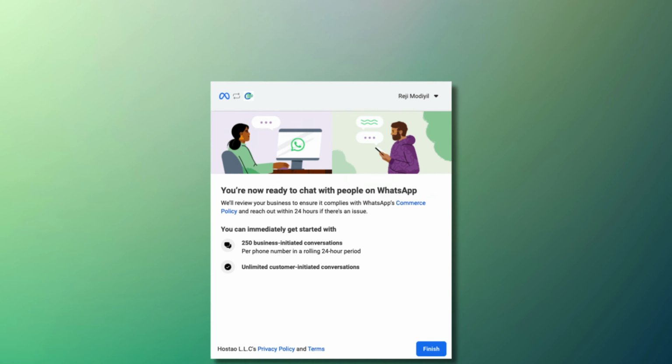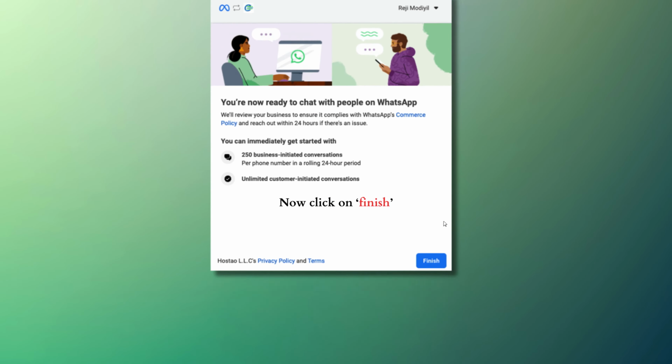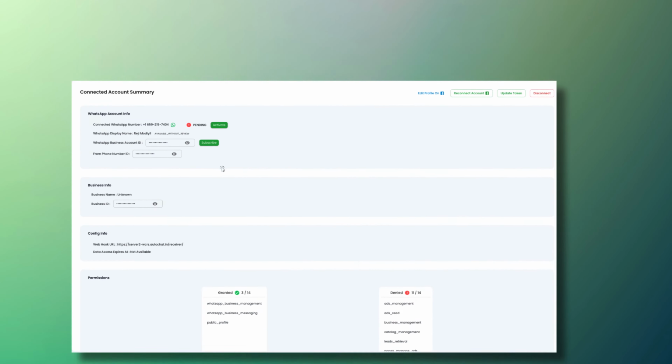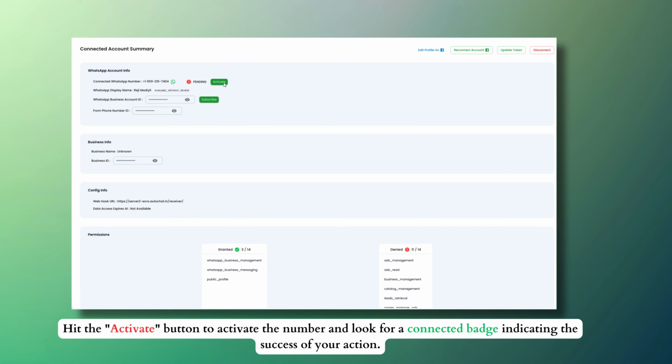Now click on Finish. You'll be directed to a new page. Here, click on Select. Now it's time to hit the Activate button. This action will activate your number. Look for a Connected badge. This badge confirms the success of your action.